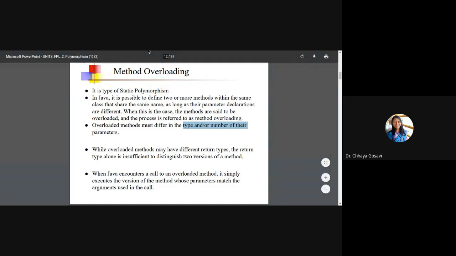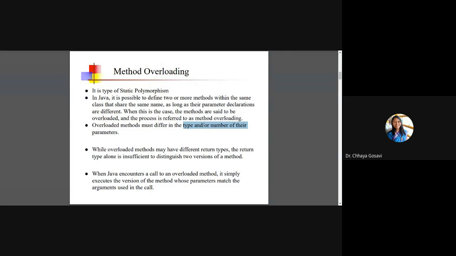Now look at the chat box. Just tell me whether it is method overloading or not. I have a method where I am passing two integer parameters, and I have another method add where I am passing two floating point parameters. So is it method overloading?